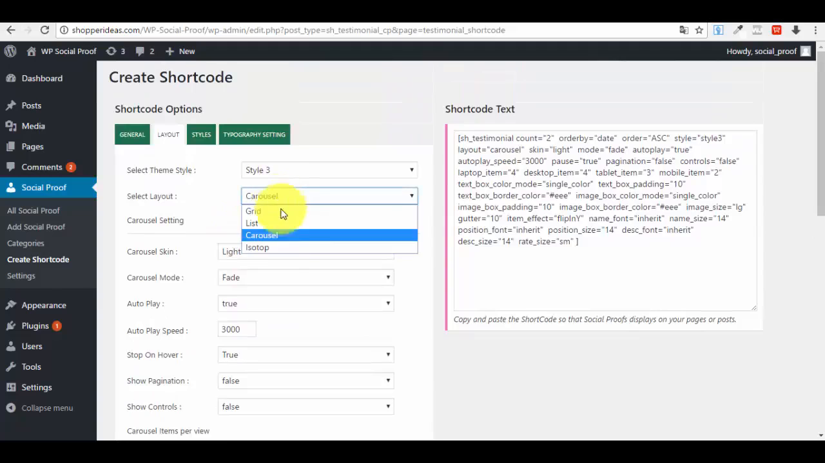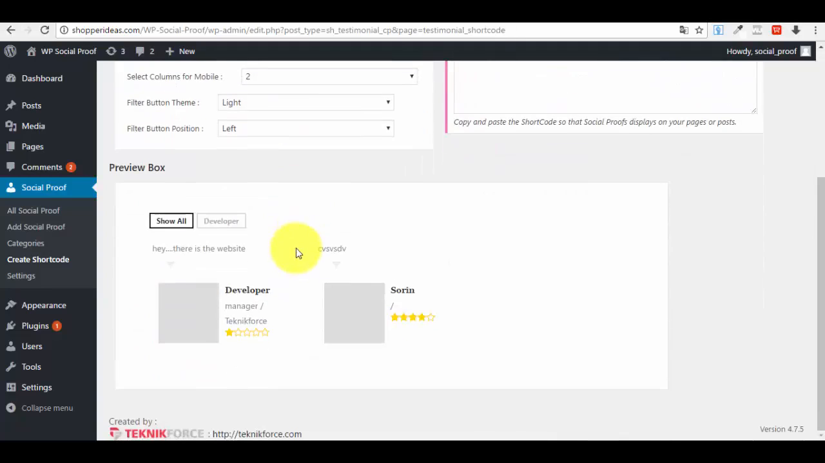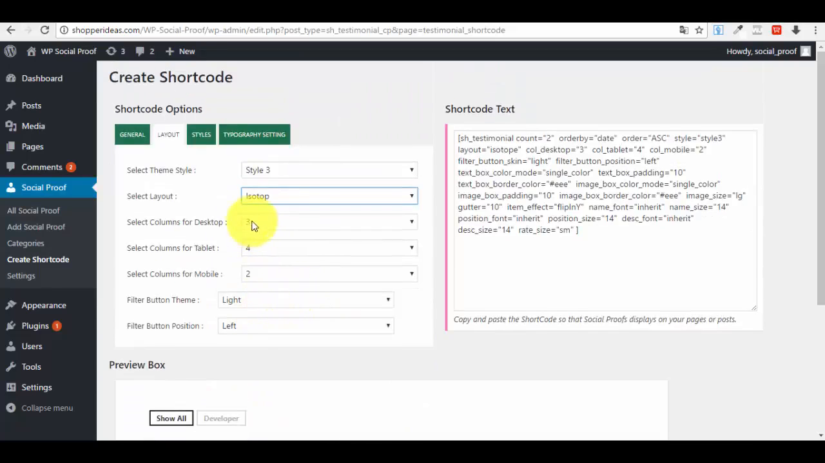Okay, let's say another layout, isotope. And it will be like this one. So you have different options. Just select a layout that fits you. You can see that the social proof will be displayed differently according to the device that your viewer will have, like desktop, tablet, or mobile.